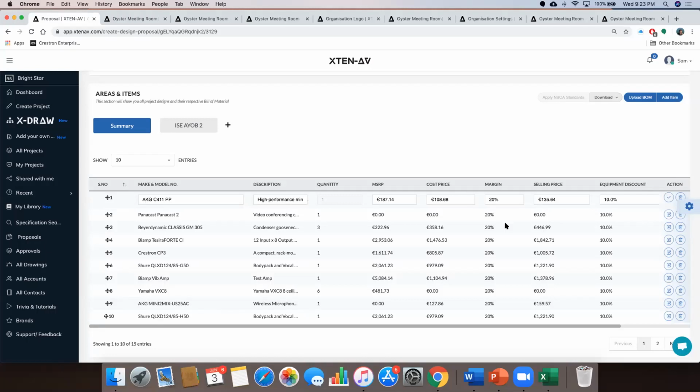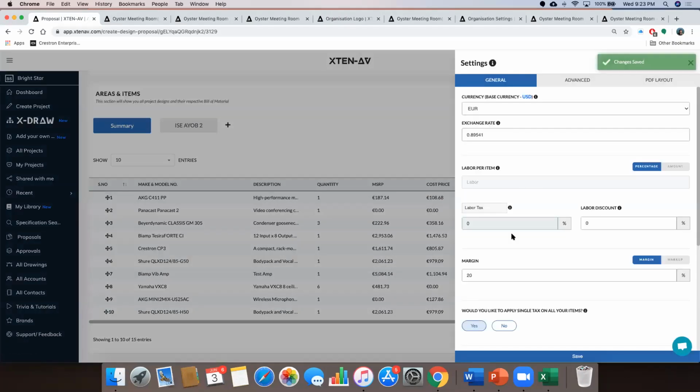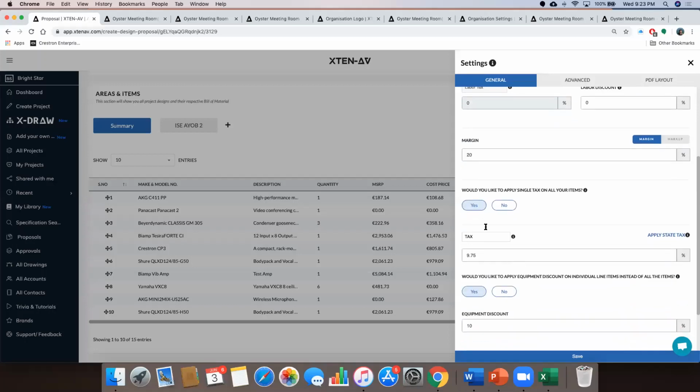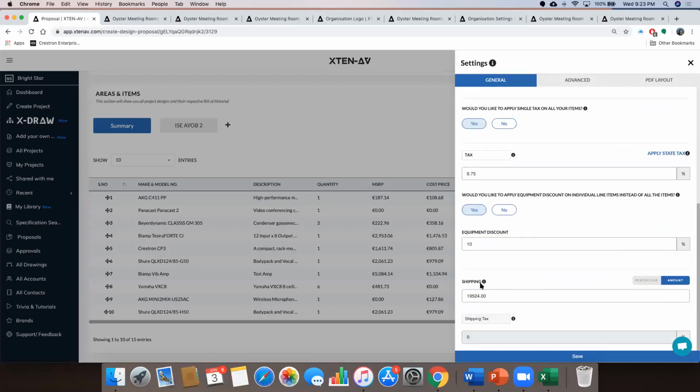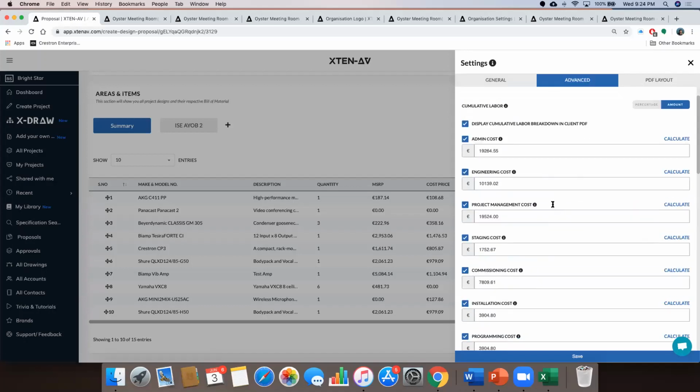So you can individually do that, or if you want to do it for all the items globally, you go inside the settings here, and there is a way by which you can set a global margin for all the products, and you can set a global tax for all the items. Same is true for shipping. You can do different types of labor as well.